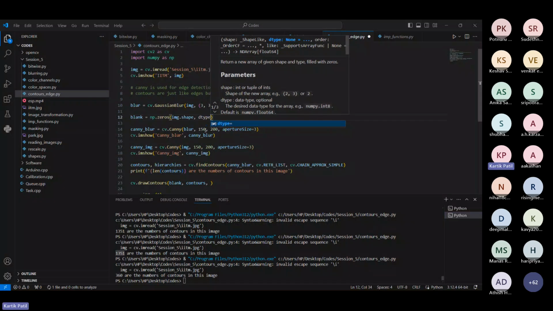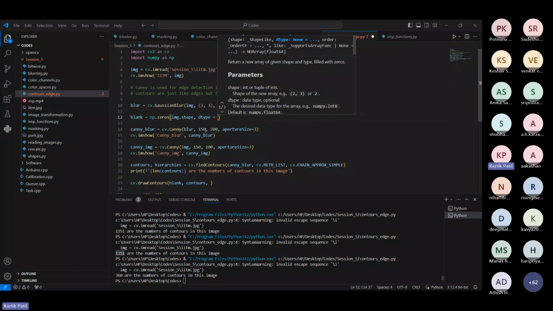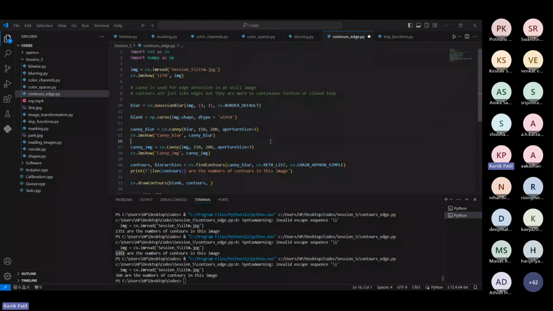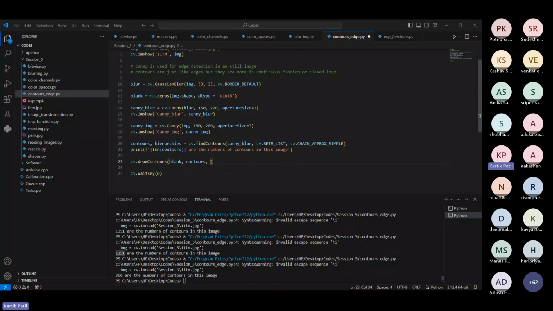Now for blank and contours, -1 we have to use 0. Why? Because it's the contour index. We were taking contour index -1. Wait, I will explain everything. 255, what is this BGR? We're taking it as red. And then thickness, what thickness can we take? We can take thickness as 1.